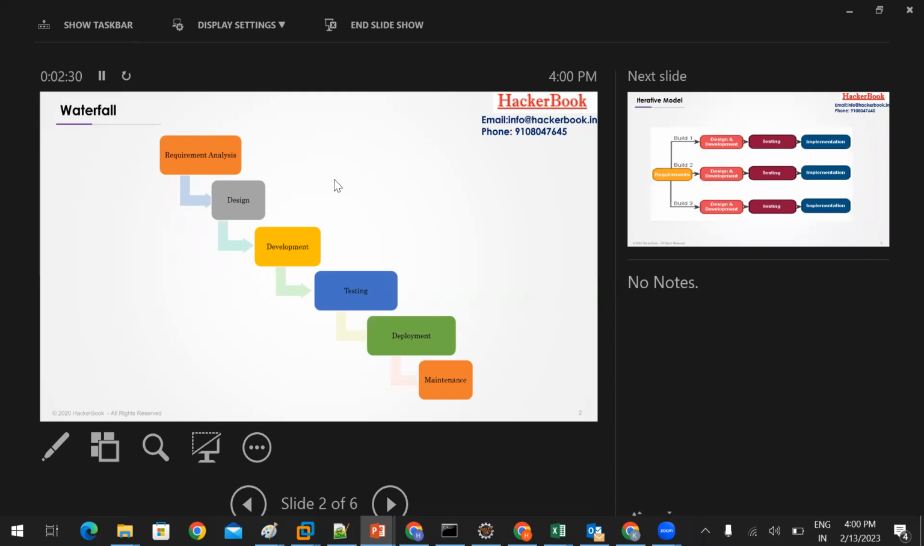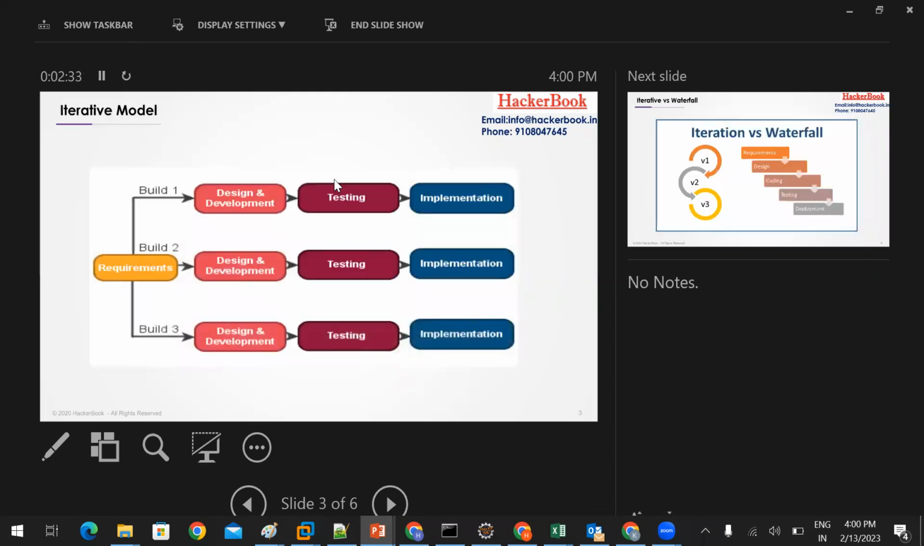The next one is the iterative model. Iterative means instead of completely working on the entire development once and then coming to the testing, we try to split into different modules. Each module will be taken care of separately. First, we'll implement module 1. Then once the module 1 testing is done, we'll move on to build 2. So iterative means we try to implement in iterations. Iteration means small functionality, you can say. Okay.